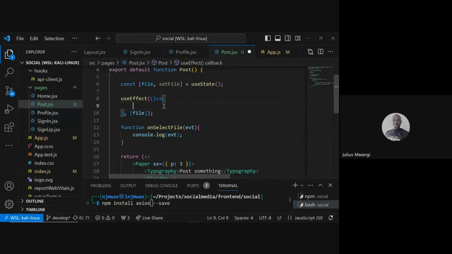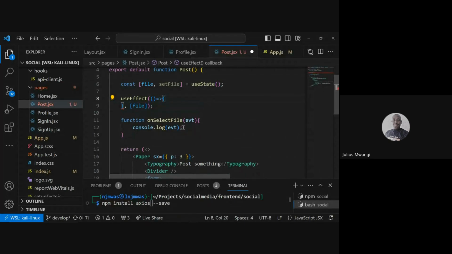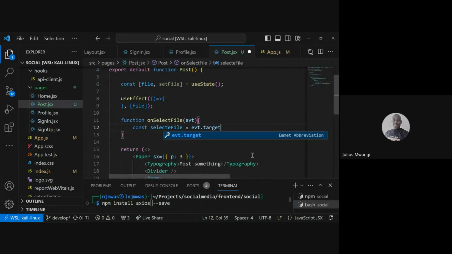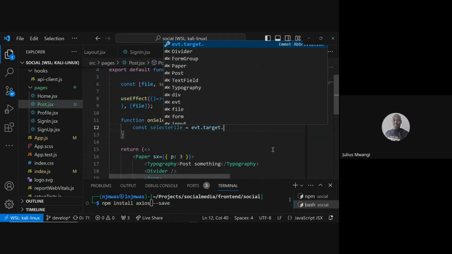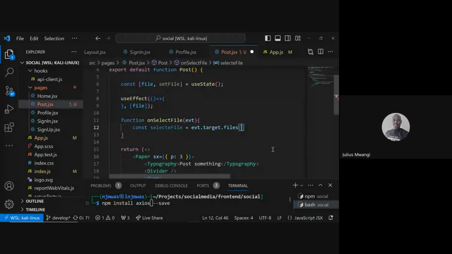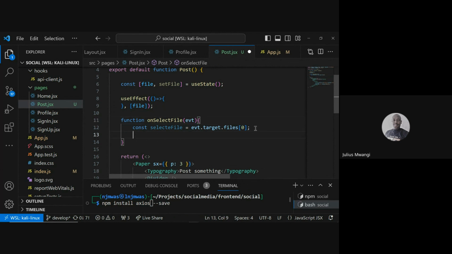So I can come here and say const selectedFile equals event.target, where target is the field, dot files. And because you can select multiple files, files is usually an array, a list of the files that you are selecting. So we need the first file. We only need one file. So this file we need to convert to a URL. Right? So we need to convert that to a URL.